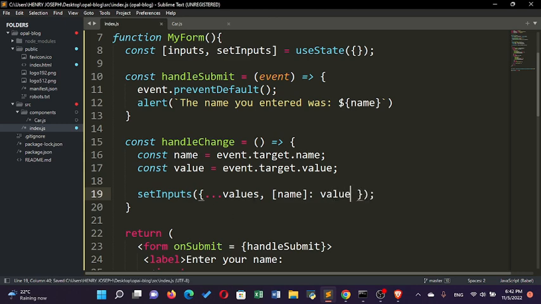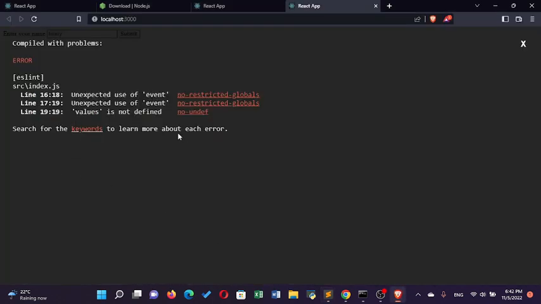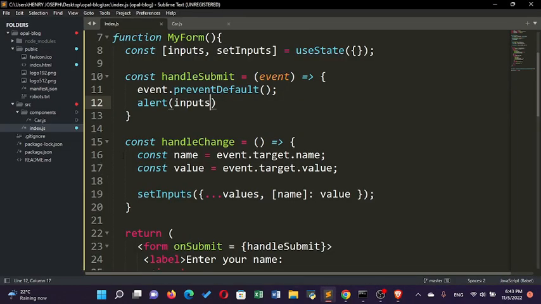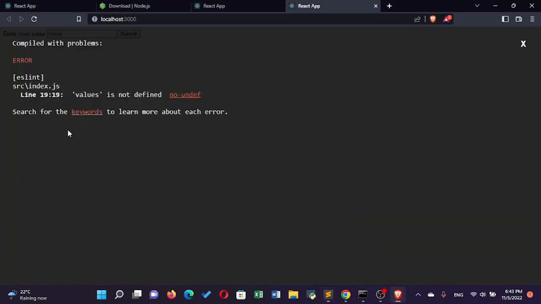And I will save. Now, here in the alert, when someone submits, what I'm going to alert is simple. I'm just going to alert the inputs. Save, come back to my browser and see if everything is working correctly. It's saying unexpected use of event. There was an unexpected use of event, line 16 through 18. So let me come back here. Line 16 through 18. Because I did not pass in the event variable here.